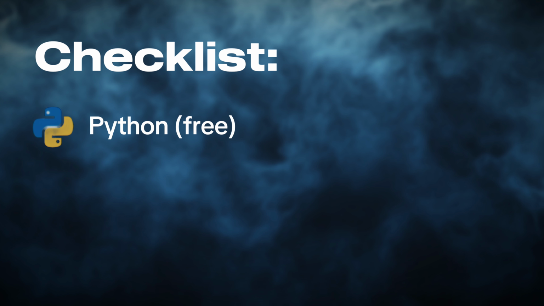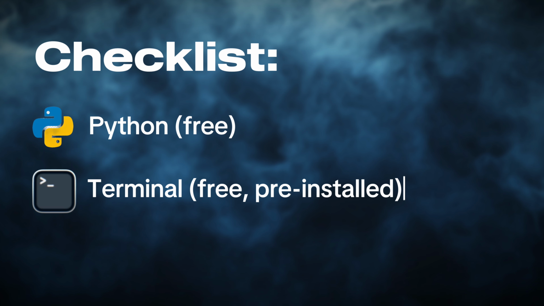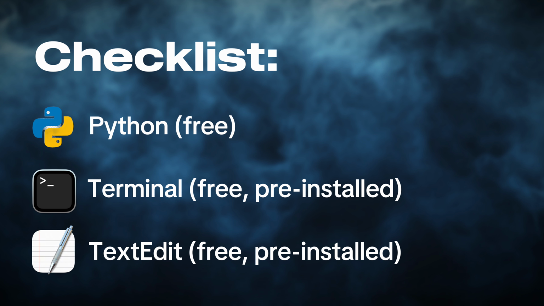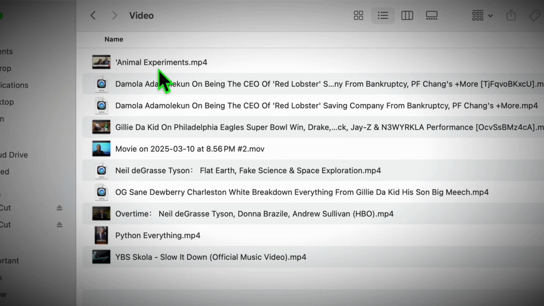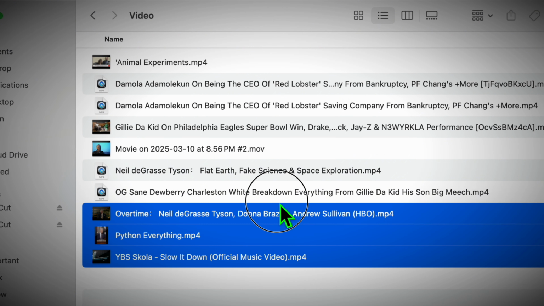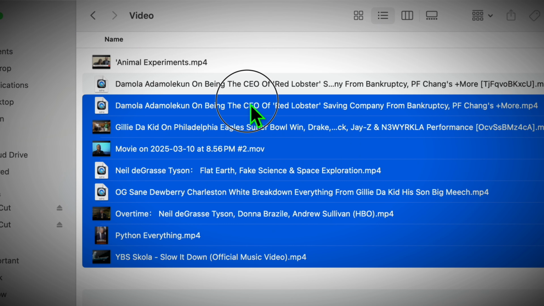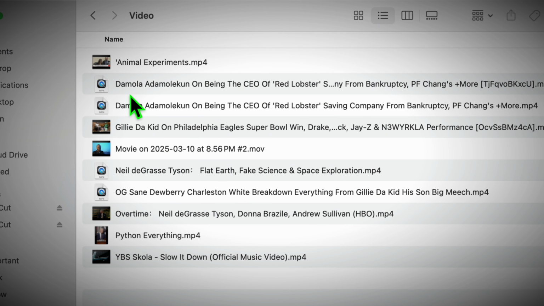First, you need Python. I'll show you how to check if you have it, and if you don't have it, I'll show you how to get it. It's free and quick. Next, you'll need access to Terminal. You'll also need access to the text edit application. Both Terminal and text edit come pre-installed on Macs. Finally, you want to make sure that all the files you want to rename are in a single folder. This script is designed to work if all the files are in one folder.